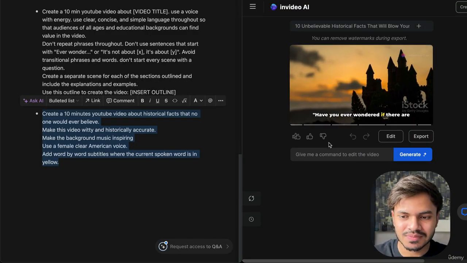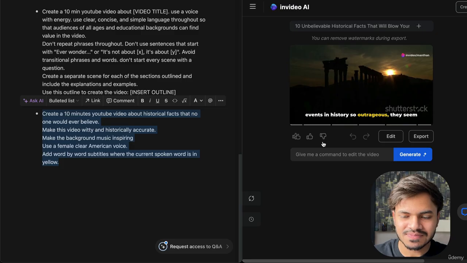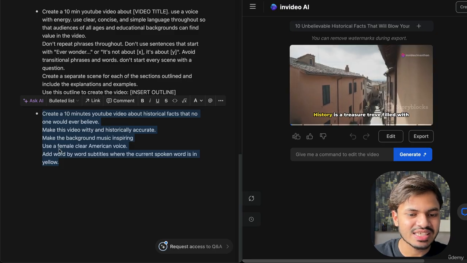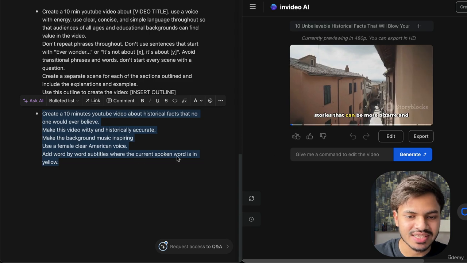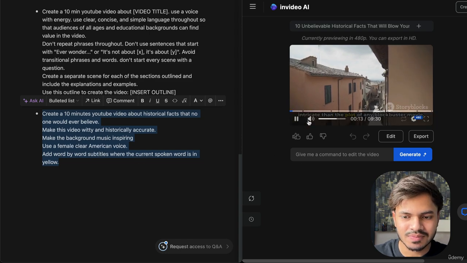Have you ever wondered if there are events in history so outrageous they seem more like fiction than fact? Well, you're not alone. That can be more bizarre and intricate than the plot of any.